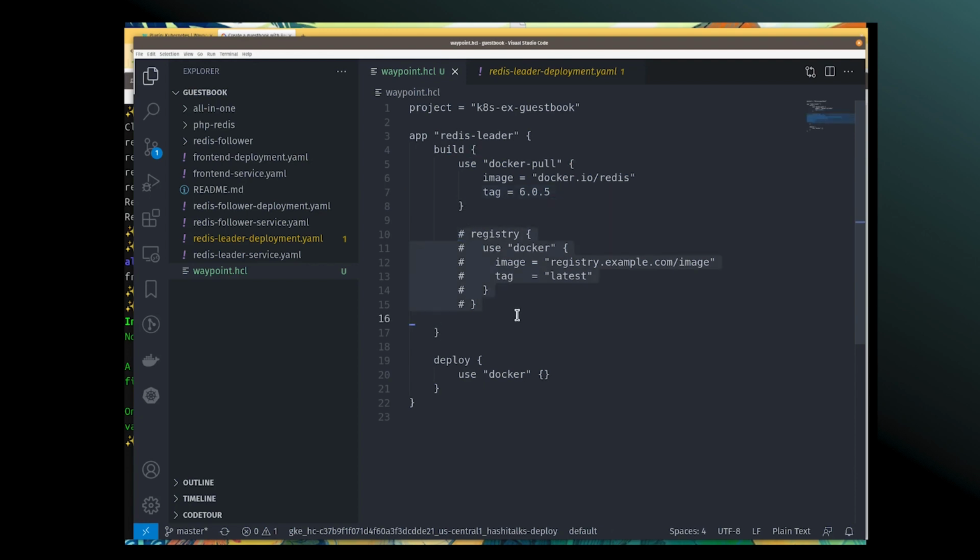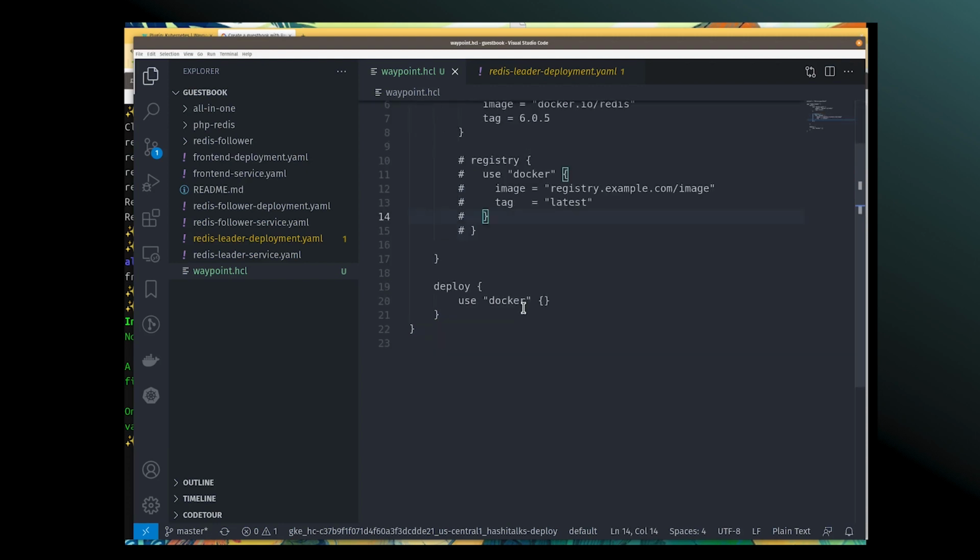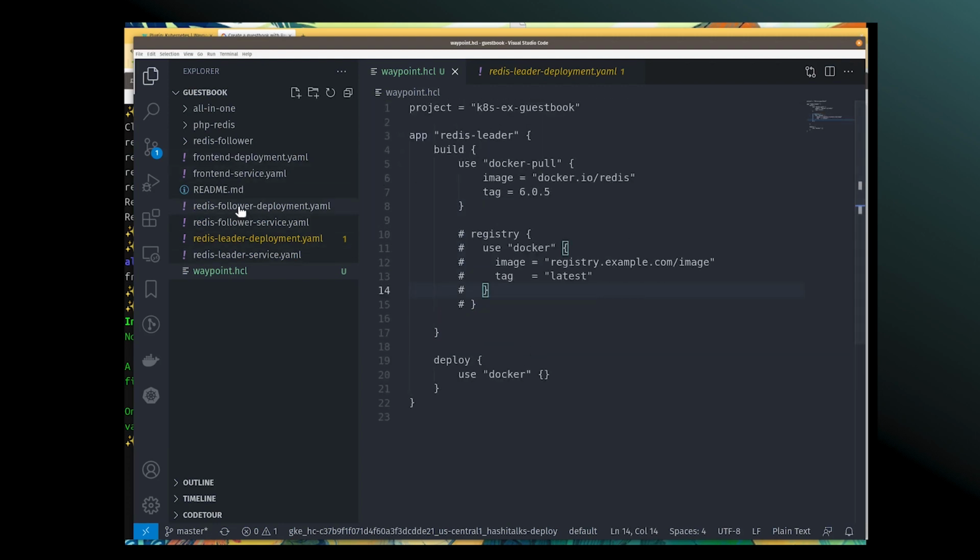so we don't need a registry because we're not pushing, we're just pulling, but I'm gonna leave that there. When we do the next apps, we'll want registries, so we'll leave that. And then, let's see, the deploy, we'll do the deployment.